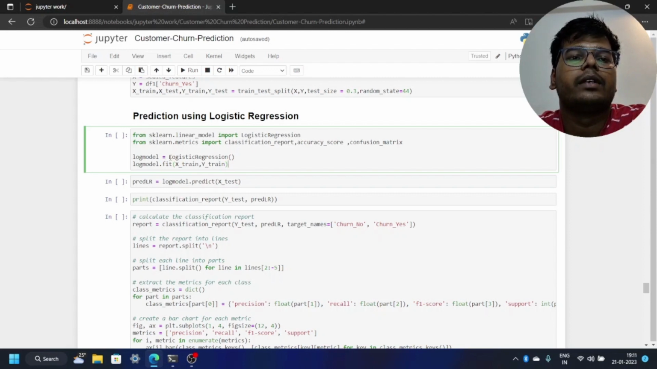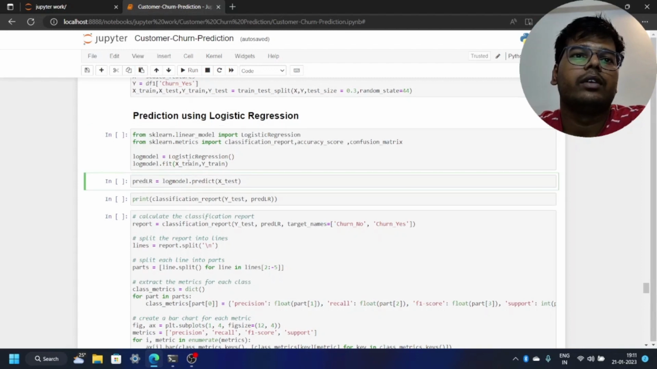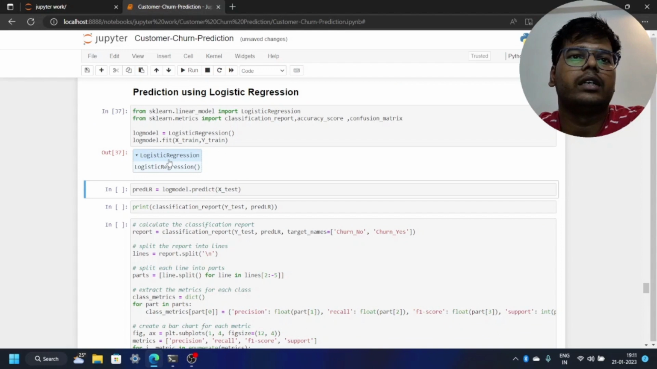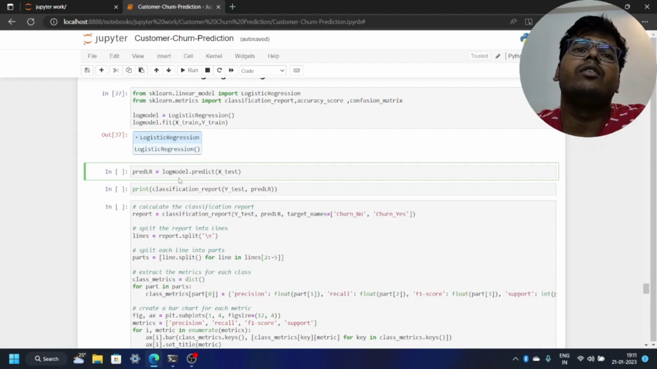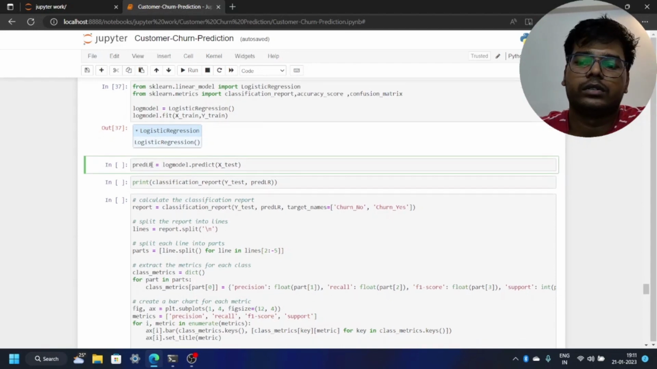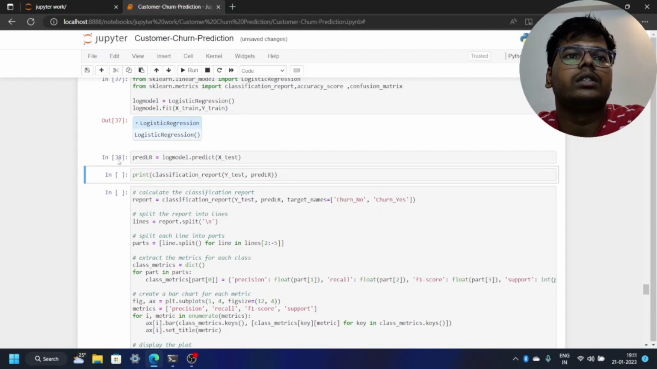So I have given the name of the logistic regression model as log model. I have called this logistic regression as log model. Then I have fitted this X train and Y train values on this log model. Then in the next cell I have predicted the Y values for this X test. So I will run the first cell, and it will train our model on the X train and Y train data. Then in this next cell, we will predict Y values for this X test. I have given the name as Y predict LR. So I will run this cell and it will show us the predicted values.